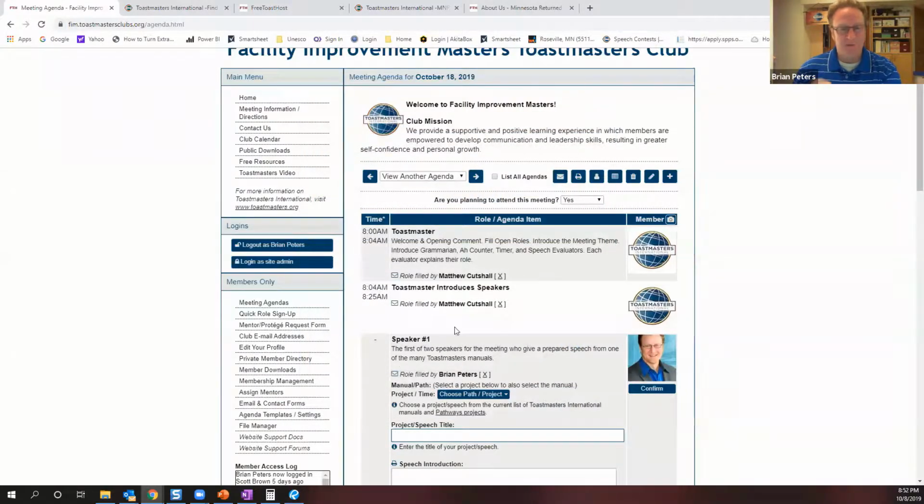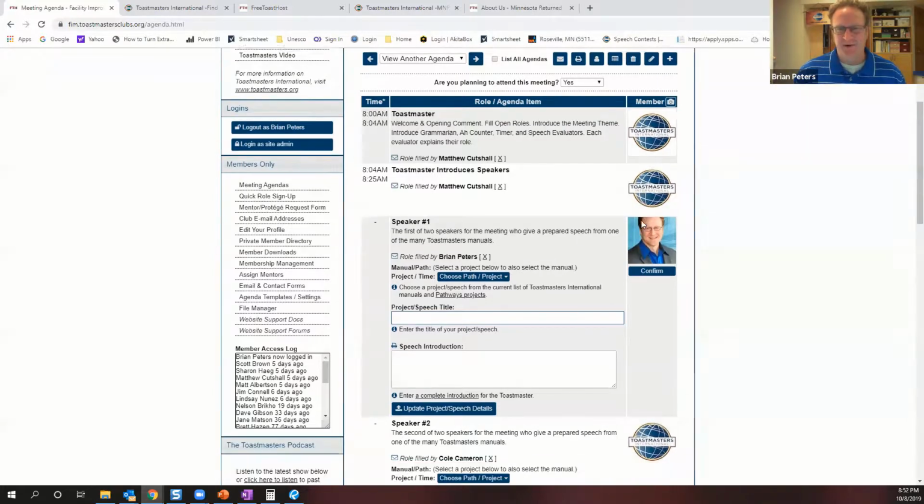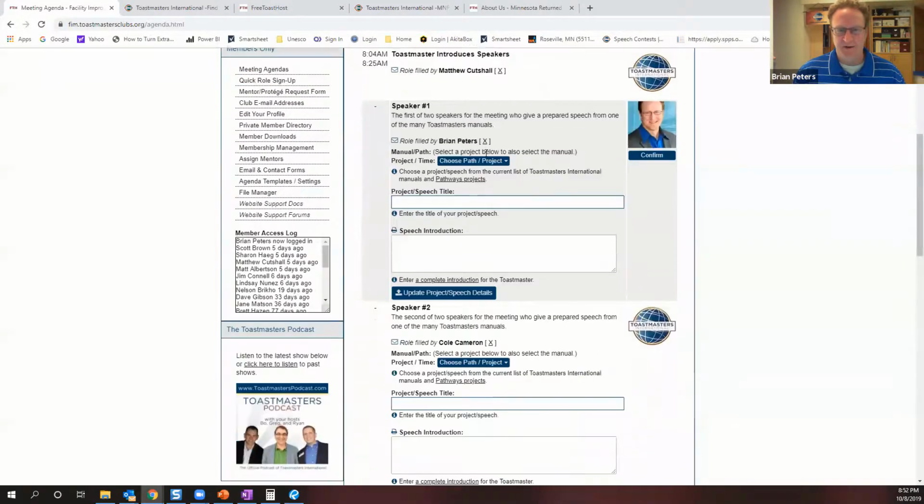So that's my quick digression into edit your profile, coming back to the meeting agenda. So that's the benefit of getting my photo in there. Now when you're looking at the speakers, it's a quick view. I don't see Matthew Cutshall's name, but I see it's Matthew Cutshall. So I know it's Matthew Cutshall, but it really makes it nice when I can see the photo. So he's the Toastmaster.